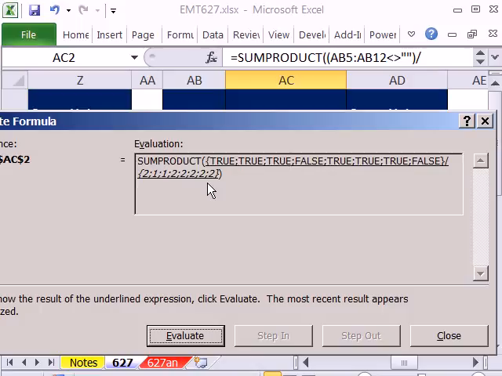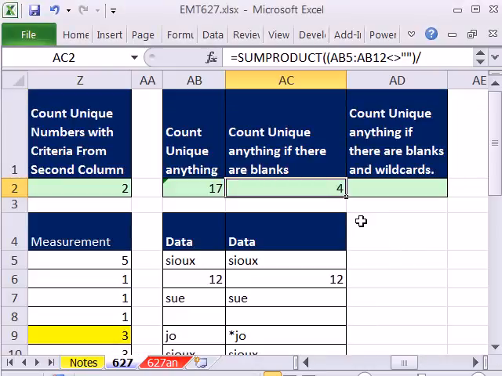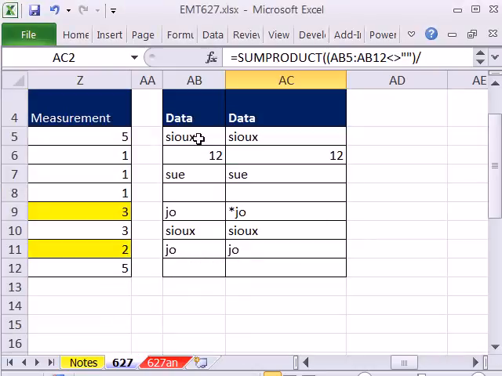And wherever it's a false divided by number, it's just going to give us a 0. So one more time, and then we can see we get our 0.5, 0.5, 0.5, 0.5. It adds them together. It gets 4, because there's 4 unique items. And there are 4 unique items.